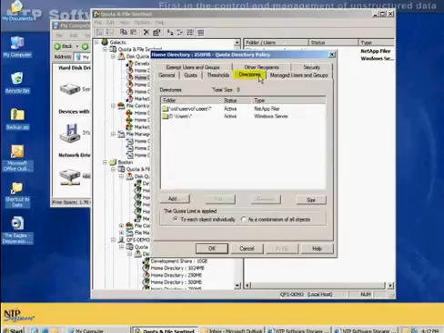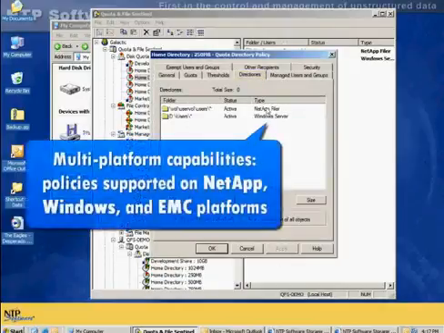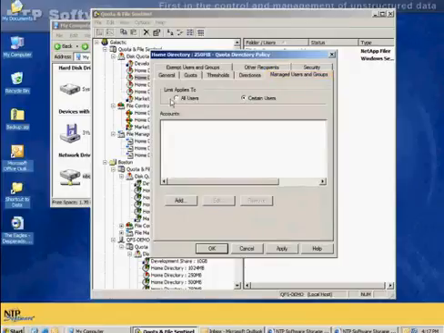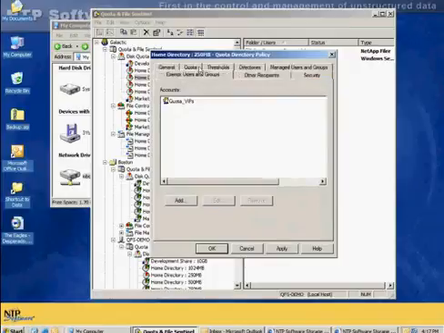We also can specify the directories where these policies apply, and our policies are multi-platform, so we support in the same policy NetApp, Windows, as well as EMC, Solera. Under manage users and groups, I can specify all users or specific users from Active Directory or groups from Active Directory. Exempt users and groups define groups that this policy does not apply to. These users would not get any notifications and would not be limited in any way by this policy, which is a very important feature for most of our customers.